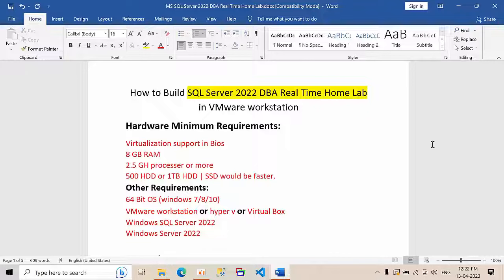Hello friends, today I'm going to show you how to build a SQL Server 2022 DBA real-time home lab in VMware Workstation. Before proceeding, we need the minimum hardware requirements to build this on your home laptop.